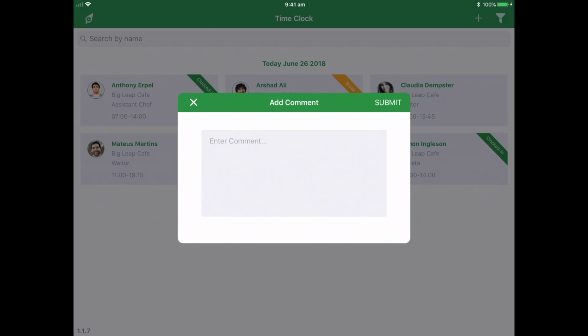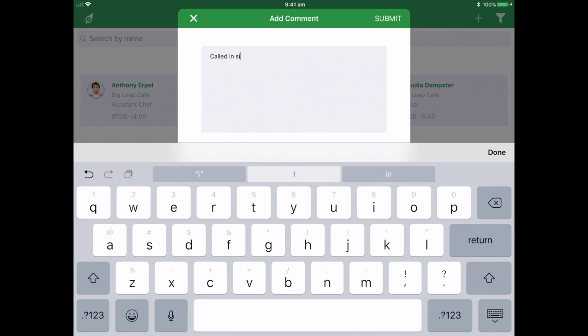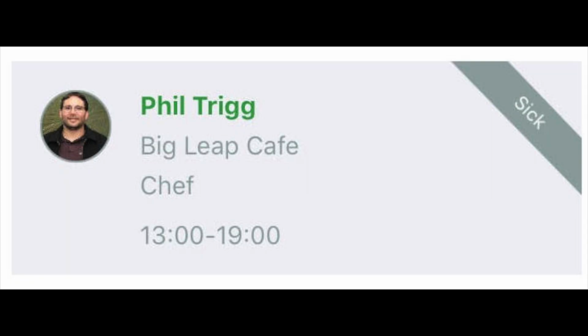The time clock also helps you manage employee sick records. If an employee calls in sick or goes home early, anyone with a manager permission level can click on the shift and mark it as sick. Again, this information is then available when you're processing payroll.